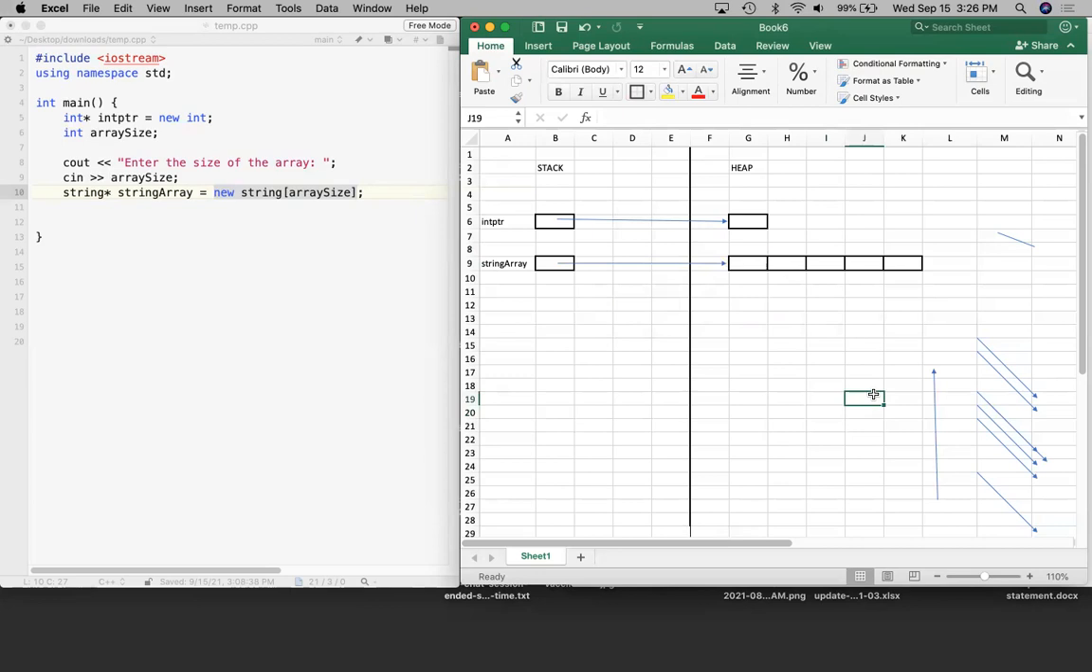Okay, so notice just one other interesting thing. Notice that the variables on the heap don't have names. That's the way it is with variables on the heap. That's why we have to have pointers pointing to variables on the heap, because the variables on the heap don't themselves have names. They can only be accessed indirectly. Questions so far?